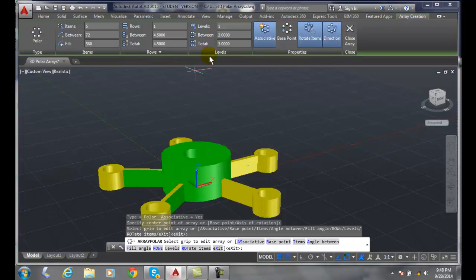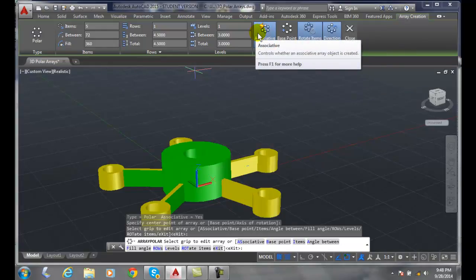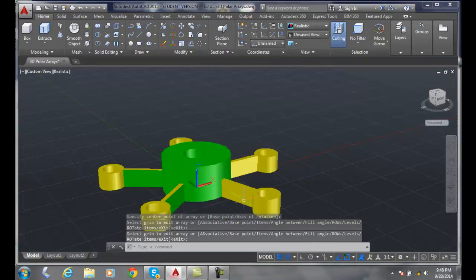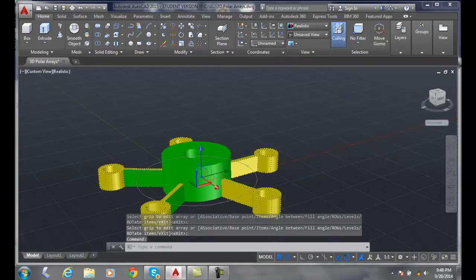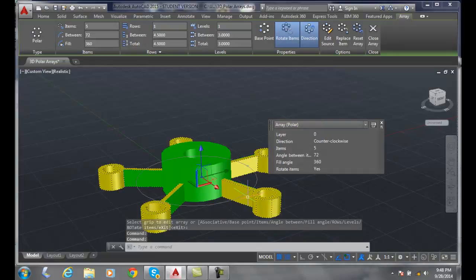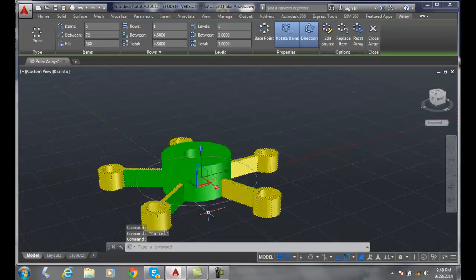Let's go and say, alright, notice I have the associative on. That means I can come back and edit this at any time. So I'm going to close that array and say, very good. Now all I got to do is pick on one of these array items, and I can come back in and say, let's go to 2 levels.